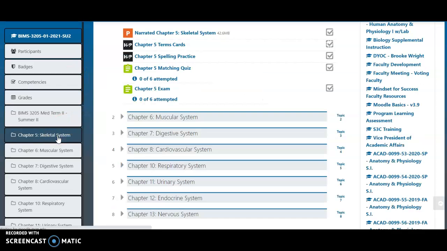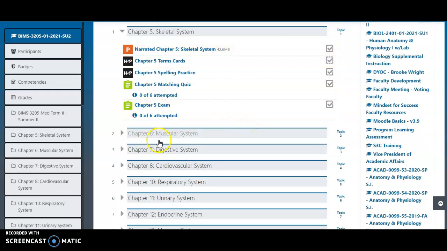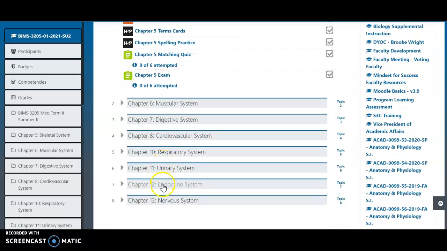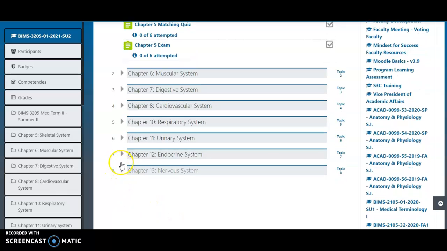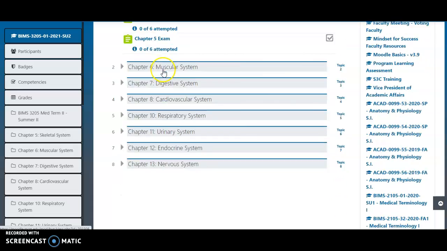We'll go back here. In midterm 1, we went through chapters 1 and 4, and then chapter 18. We'll just pick up in midterm 2. We have the skeletal system, muscular system, digestive system, cardiovascular system. Skip chapter 9. And then do respiratory, urinary, endocrine, and nervous. Just like in midterm 1, you have the narrated PowerPoints that go over each chapter. You click on those, and I talk you through the lecture slides for each of the chapters.